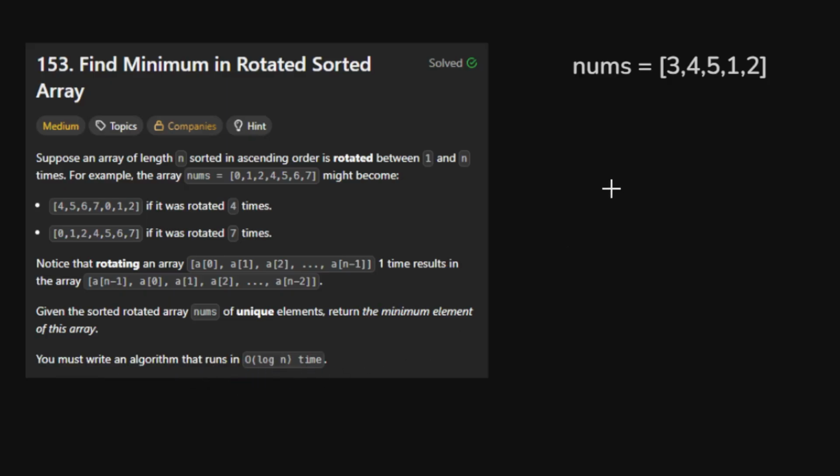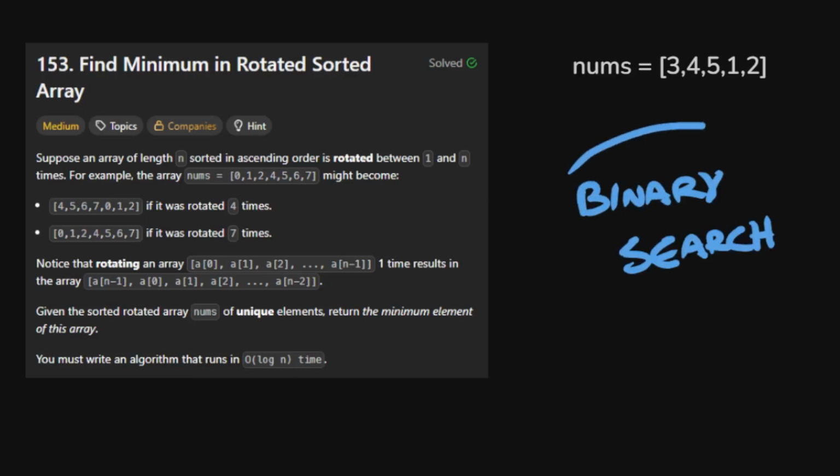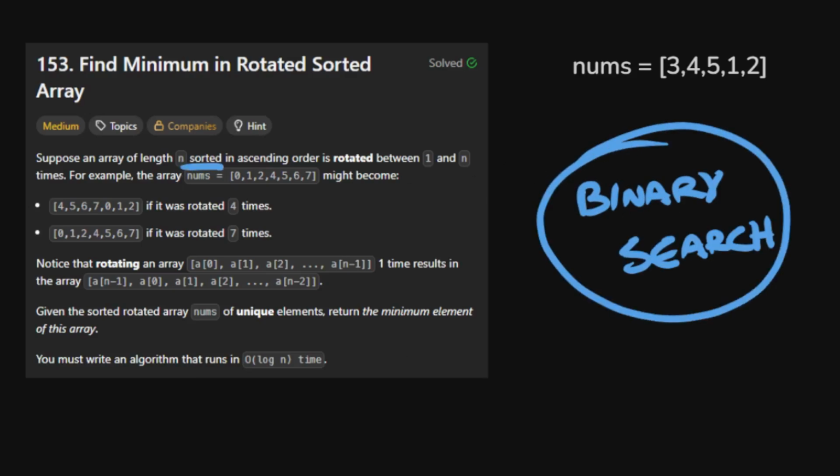So, given this requirement, my first intuition was to use binary search. Why? Well, because here it says that the array is sorted, and this is a requirement for binary search. We know that the elements are rotated, so this will be sort of like a tricky binary search, but the elements are still sorted, so this approach will work.